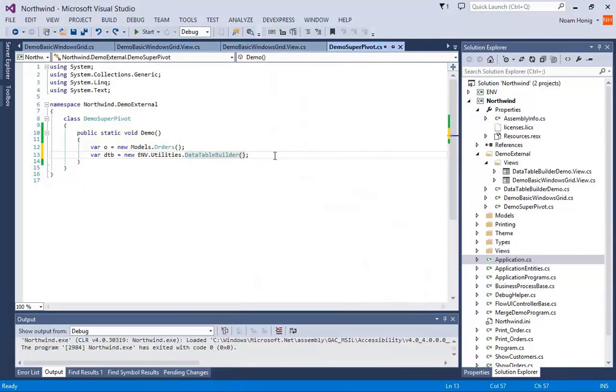Now, let's start from the top. DataTableBuilder. Let's make it simple. var pivot equals new DevExpress integration pivot grid. Now the pivot grid has a flag saying show chart or don't show chart. This starts with creating a screen that does pretty much everything I want it to do.